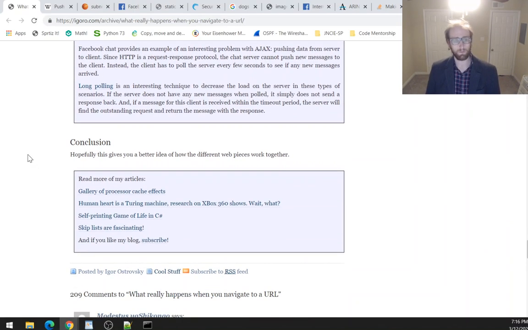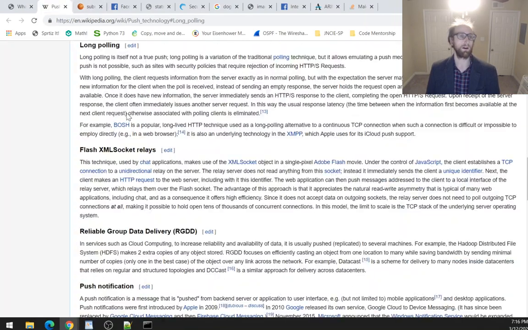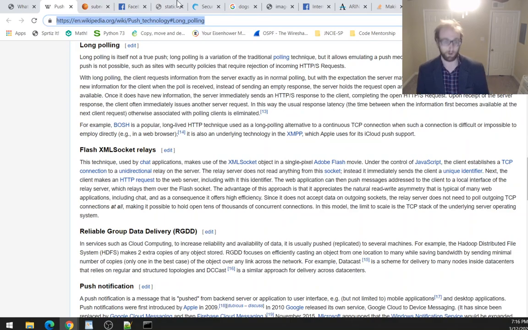So in conclusion, hopefully this gives you a better idea of how different web pieces work together. Looks like skip lists are fascinating. I don't know what that is. But anyway, that's all I wanted to do for this first video on real world, in the wild networking. I'll probably call this wild networking or real world networking, something like that.